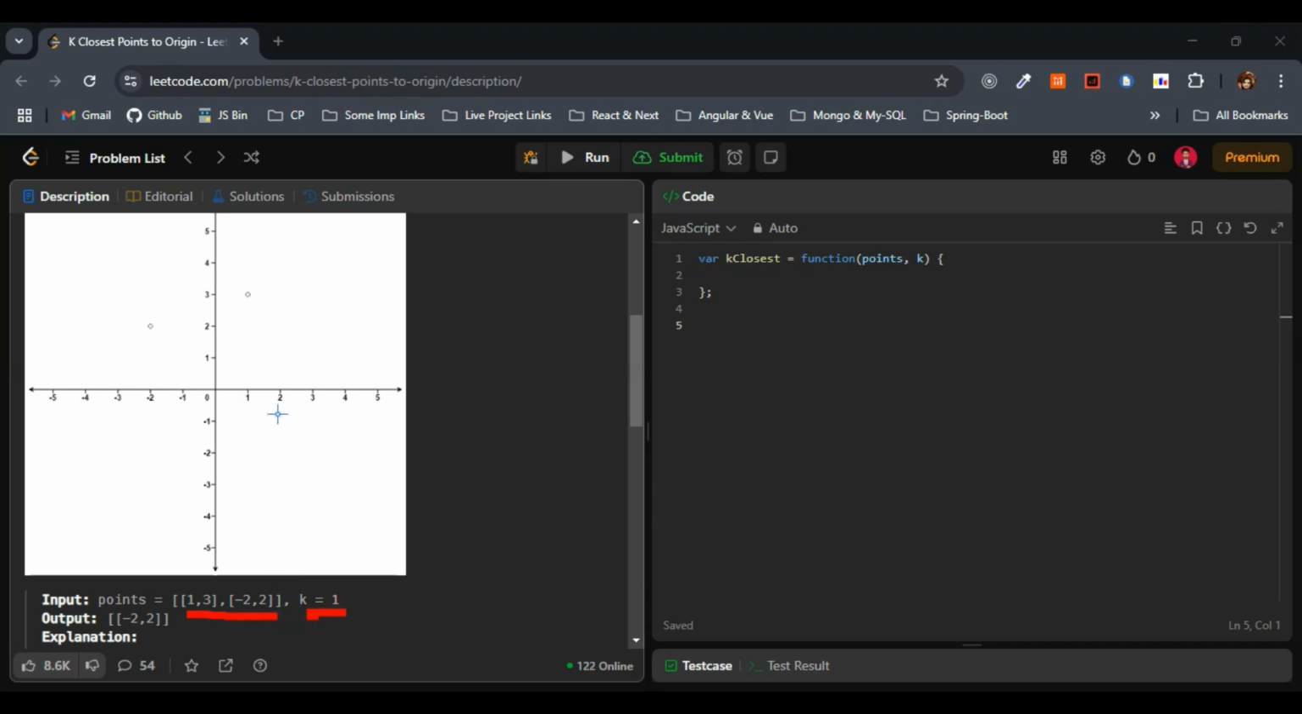Closest, this one, closest point, only one closest point here, from 0, 0. If we consider 1, 3, this one is at 1, 3. They have mentioned here, you can clearly see, 1, 3 and minus 2, 2.